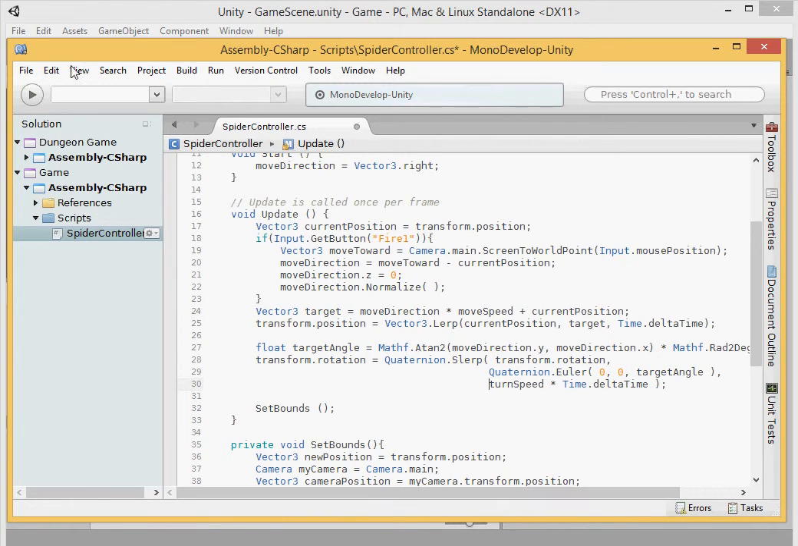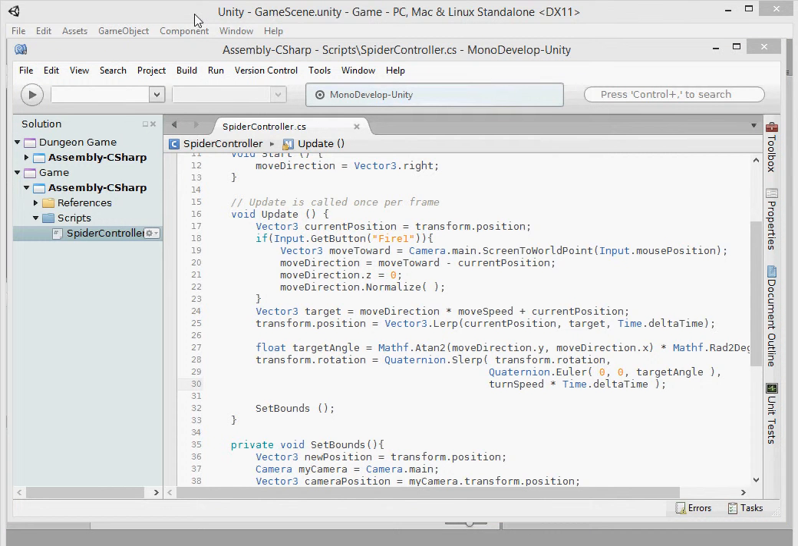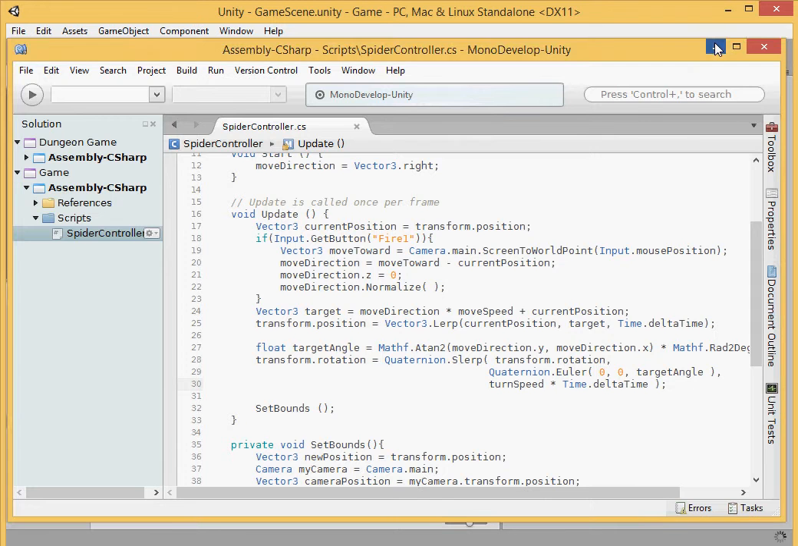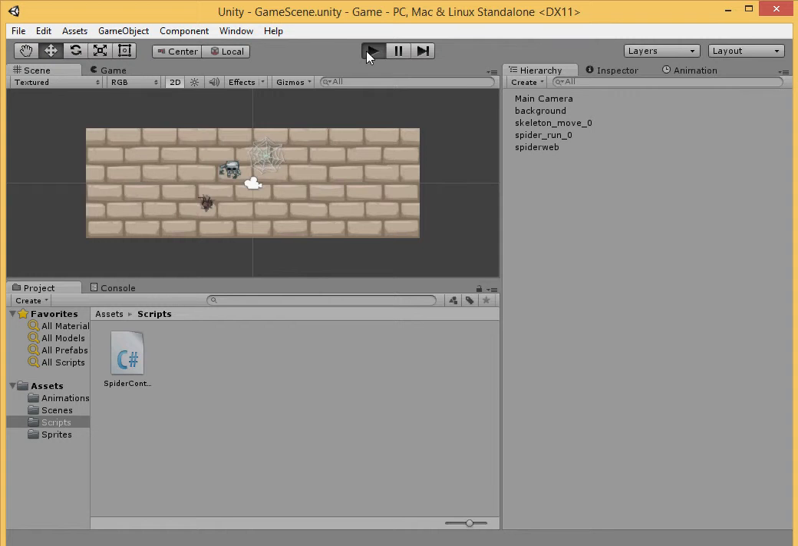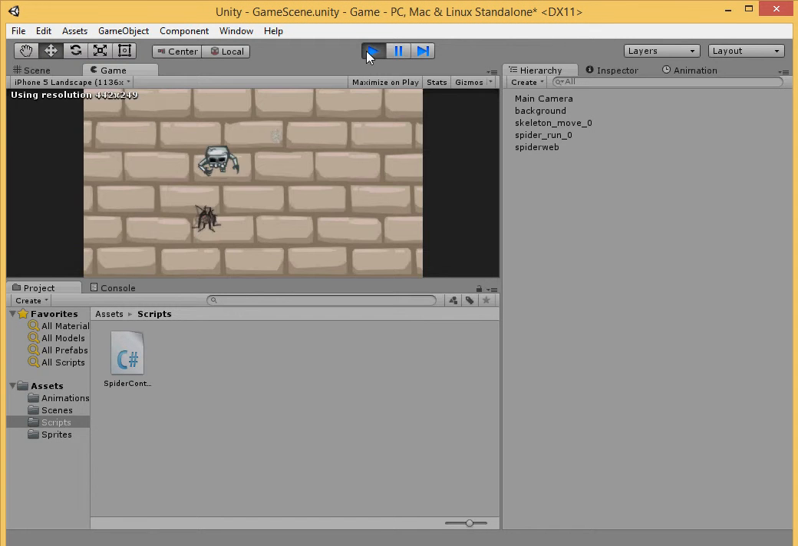Okay, now we're going to save this again, and we're going to go back to Unity as soon as it decides to stop being so slow. Whatever, good enough. Okay, so we're going to run it, and hopefully this time, once the spider reaches the edge of the screen, it'll turn back by itself. Look at that, it did it. Awesome.